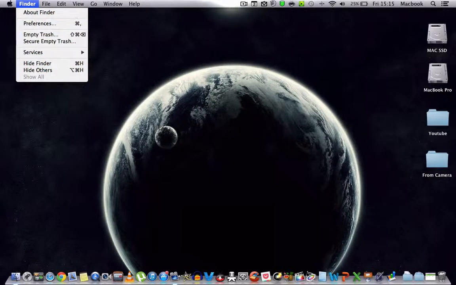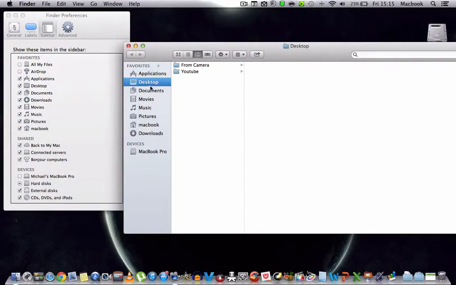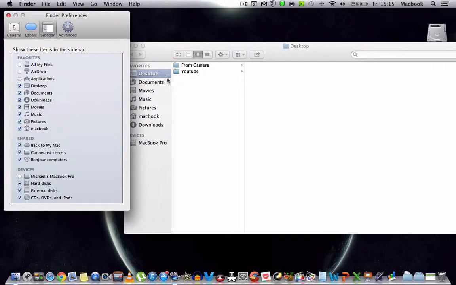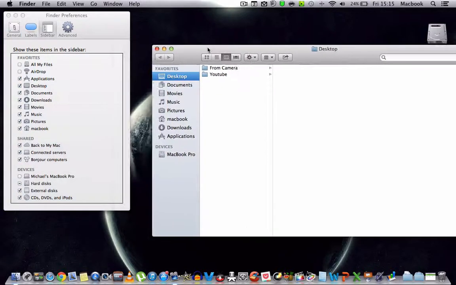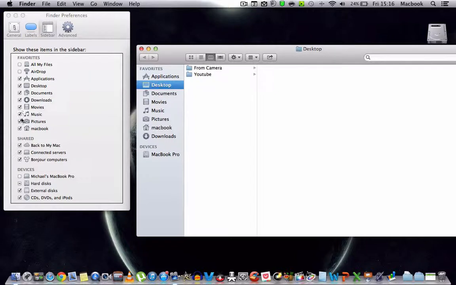In Finder, if you click on Finder and preferences, you can choose what you want to be on your sidebar. As an example, if I didn't want applications, I'll just untick applications and it's gone. Tick it again and it's back there, and you can rearrange them however you want, just simply by holding down the left mouse button and dragging it wherever you want. That's an easy way to do that.